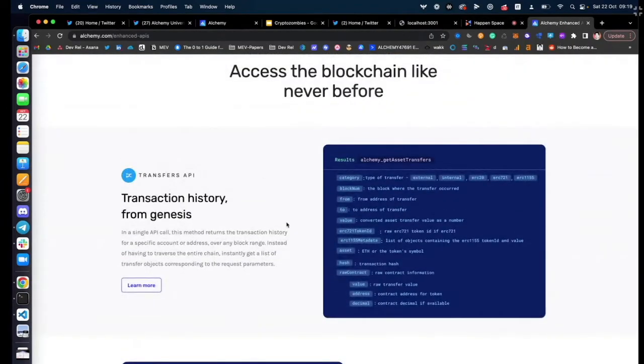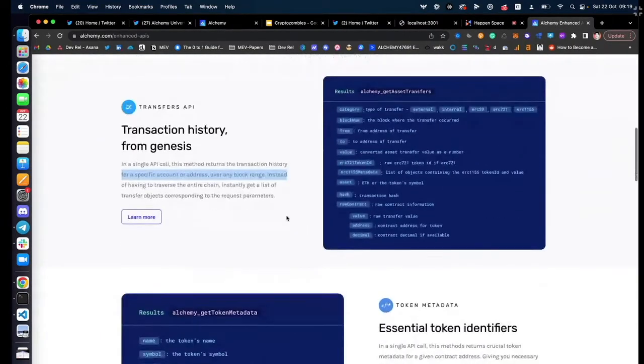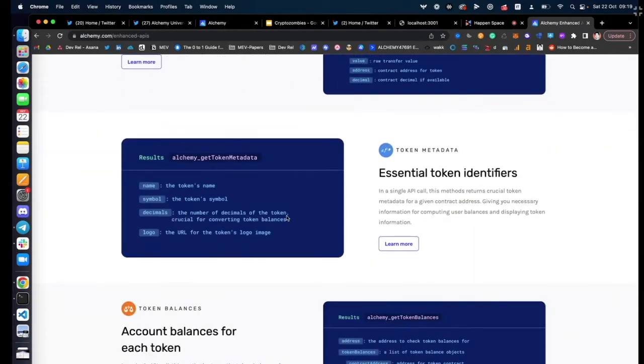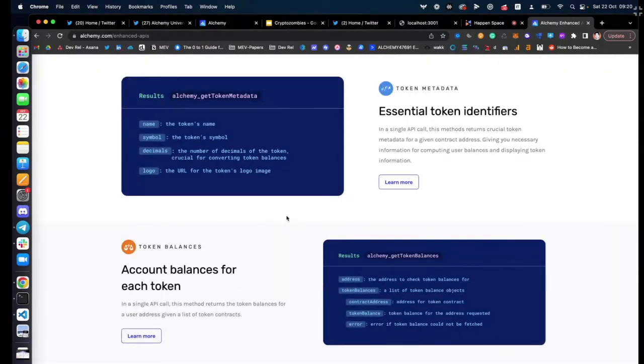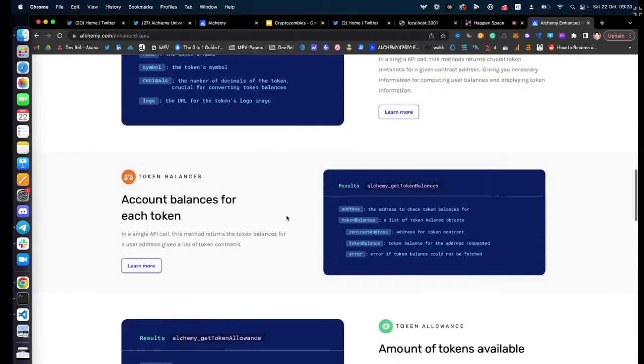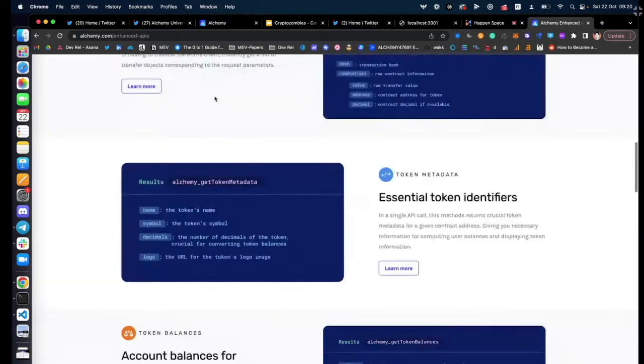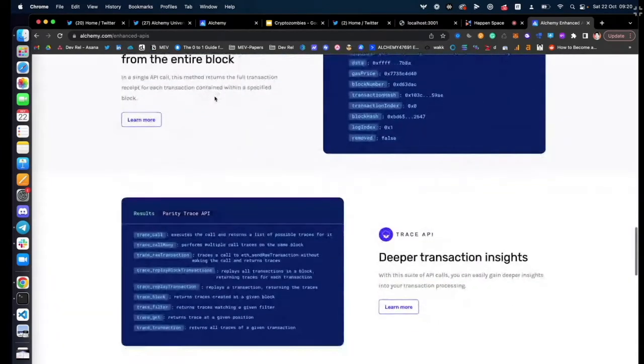It allows you to perform different kinds of data querying on the blockchain, such as getting all the transfers from and to an account or wallet, essential token identifiers, so it gets all the token metadata about any token. So you just pass the smart contract address, account balances for each token. So let's say you give me your address, and I want to know all the tokens that are in your address and how much of every token you have. You can just use this API, and it will tell you the amount of tokens, full transactions received. So you can essentially query everything you need on the blockchain.